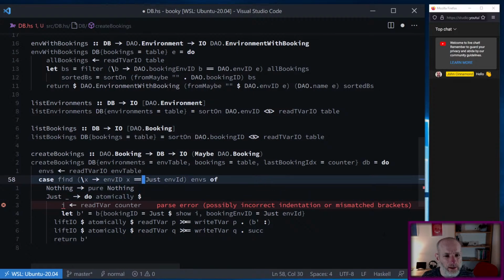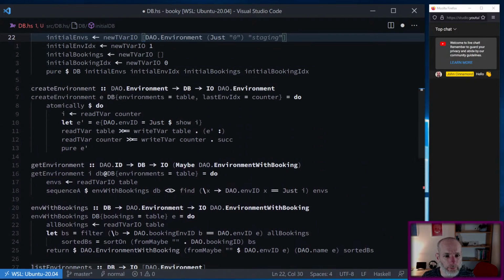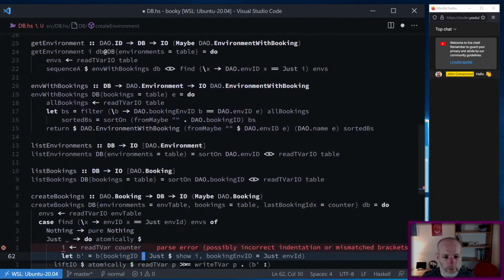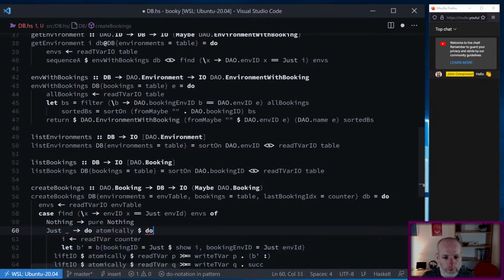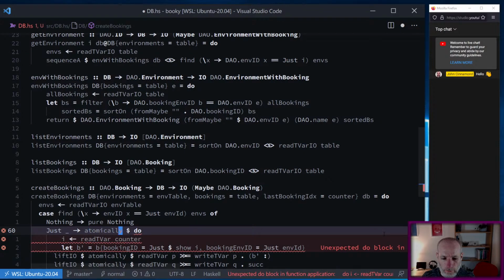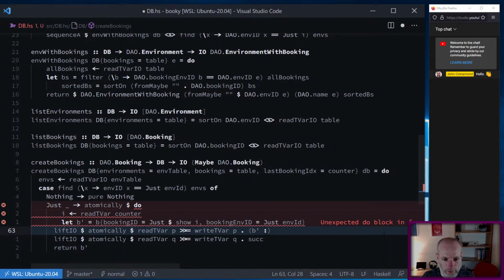Is that right? No, it's not right. How do we use atomically before? Just say atomically, and then we give it the do block. Unexpected do block and function application. It might be because we haven't finished this yet.